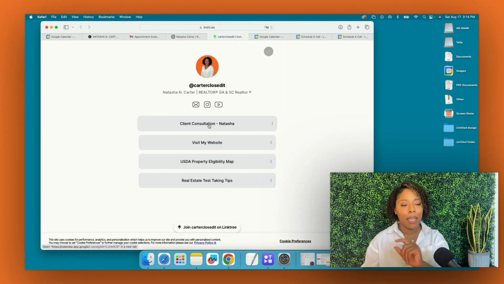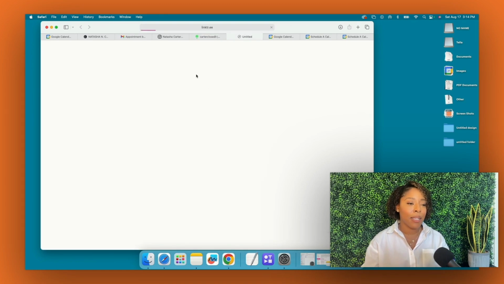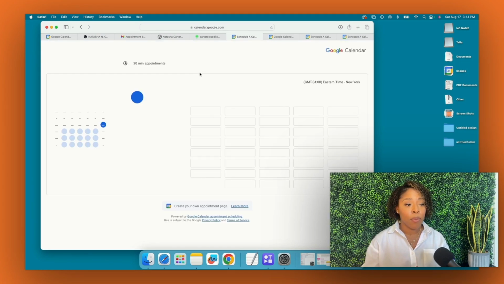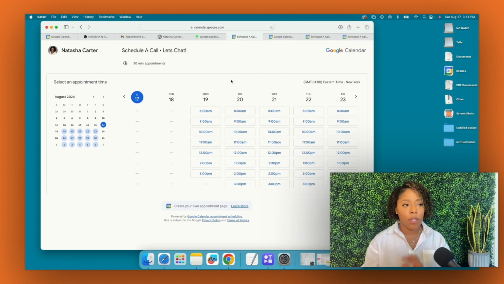My Linktree says client consultation, and once you click that, it's going to open up a new window for you, and it's going to take you to the booking site. So that's one way that you can put your booking site information somewhere. So you can always just have a CTA on your social media saying, let's chat, book a call, and this is the link that you want to share.